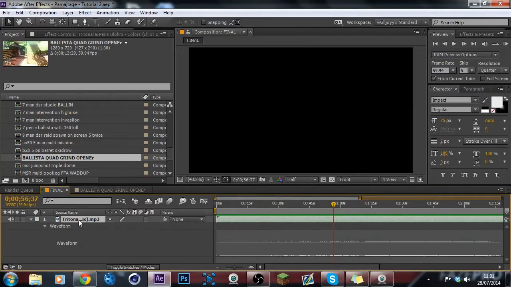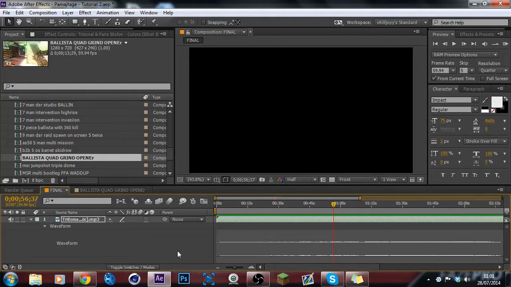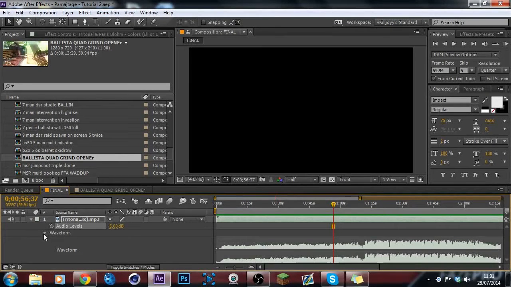If you click L when you're clicking on your audio layer, let me just see what the audio levels are. I want to have that to -5. First of all, put your audio levels to -5, because I find that's a good level to put it at. Not too loud, because usually songs are pretty loud. You may want to turn it down even more, depending on how loud the song is.